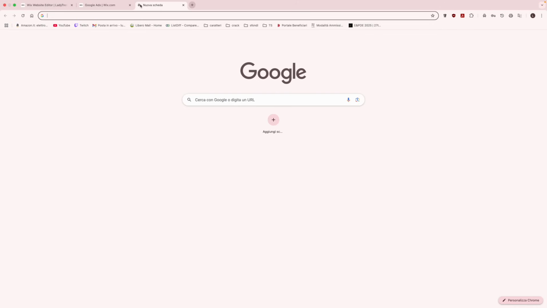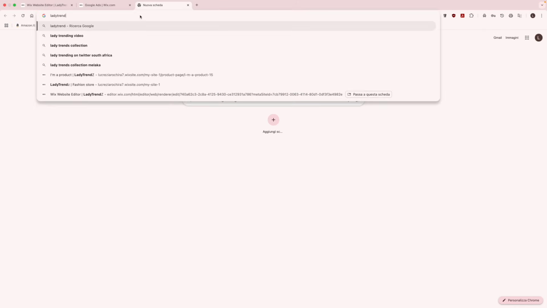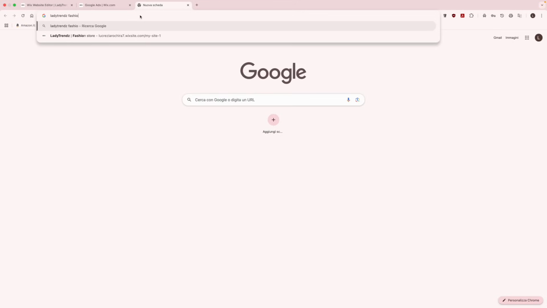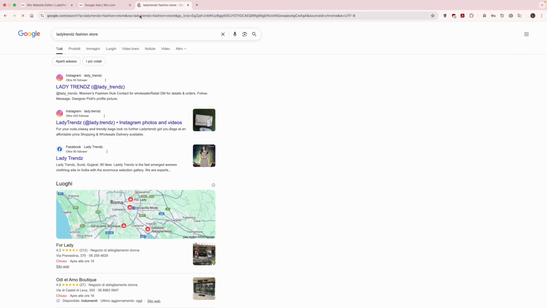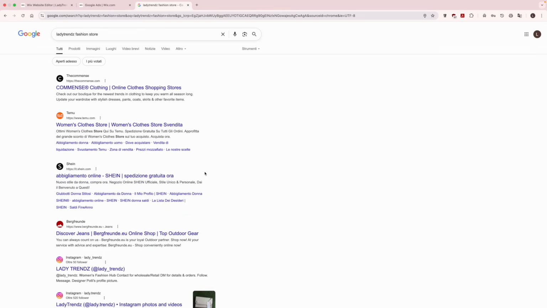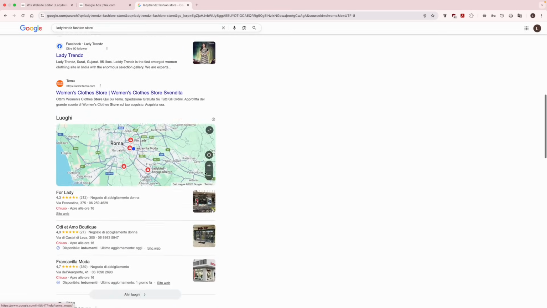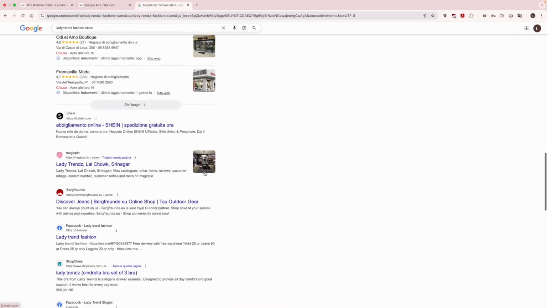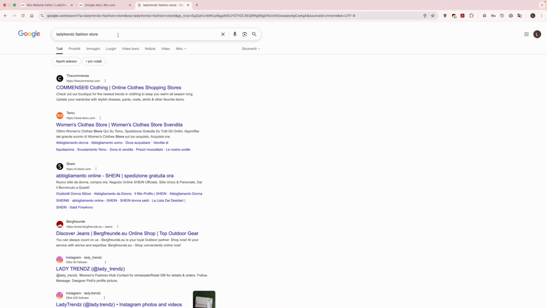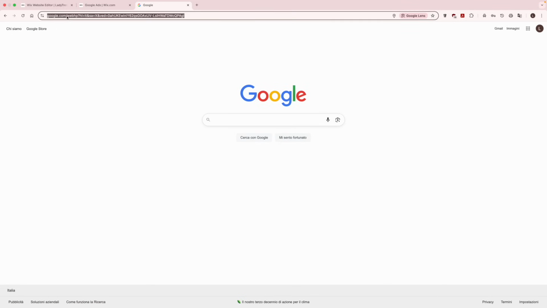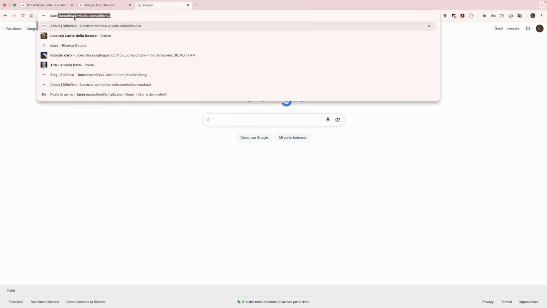Now, one last thing to keep in mind. If you go to Google and simply search for the name of your website, like Lady Trends, it won't show up in the search results. That's because we haven't bought a custom domain, we haven't connected the site to Google Ads, and we haven't done any advertising yet. So Google hasn't indexed the site, and it doesn't have any reason to display it. To view it online, you need to enter the full web address directly into your browser.